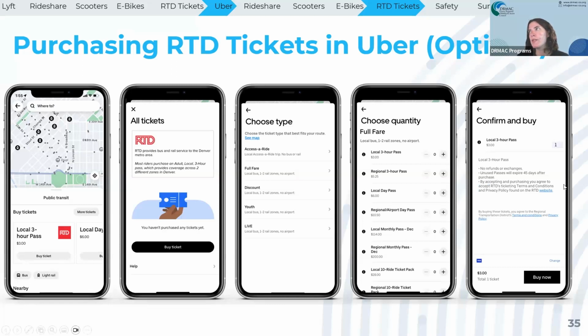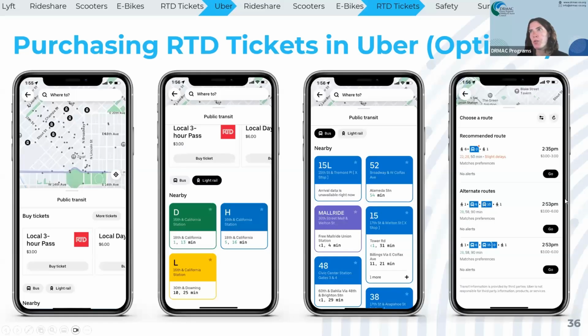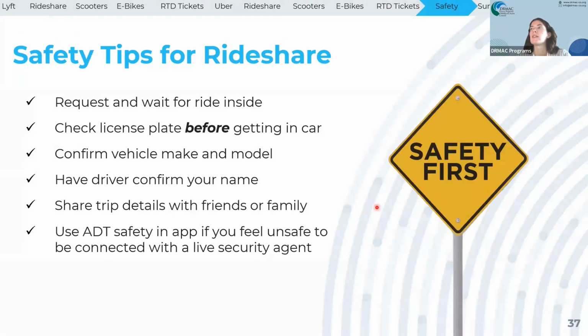And then this is the second option, where you would search for your destination and then find the recommended routes that pop up. All right, so some safety tips and information.